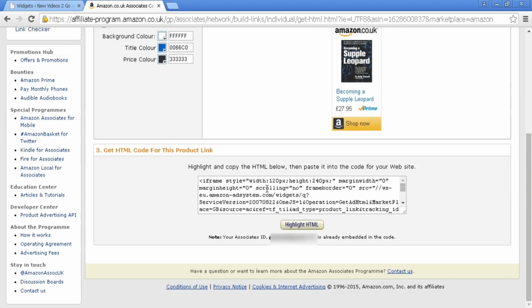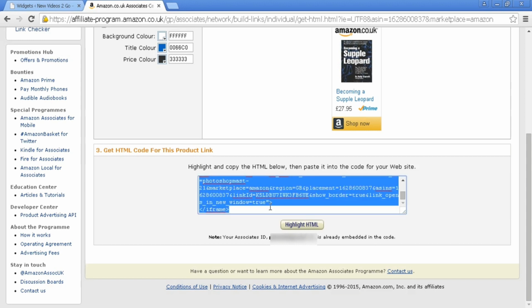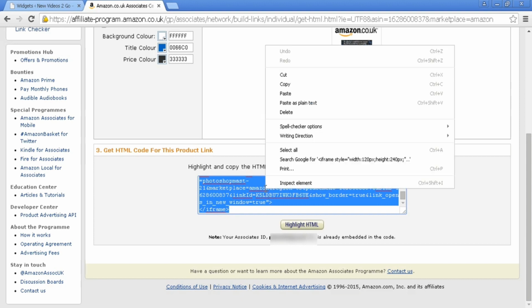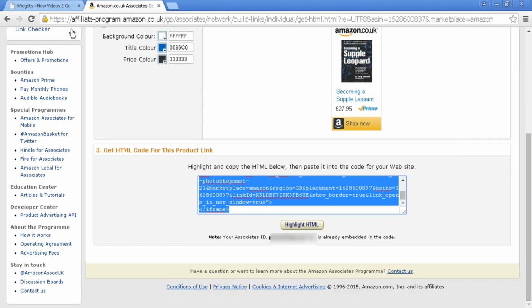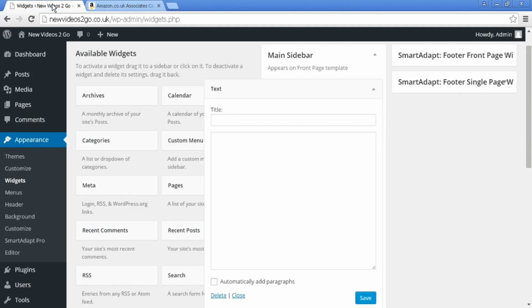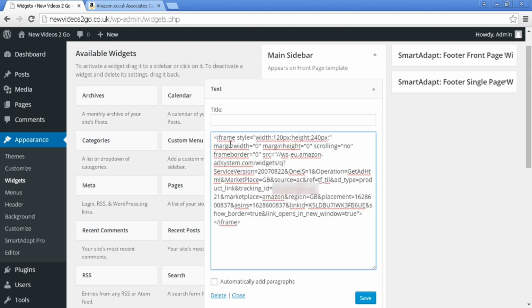and then go down here to where the HTML copy is, highlight that, and then copy that to my computer's clipboard, come back to the WordPress dashboard, and then simply paste that in and click on Save.